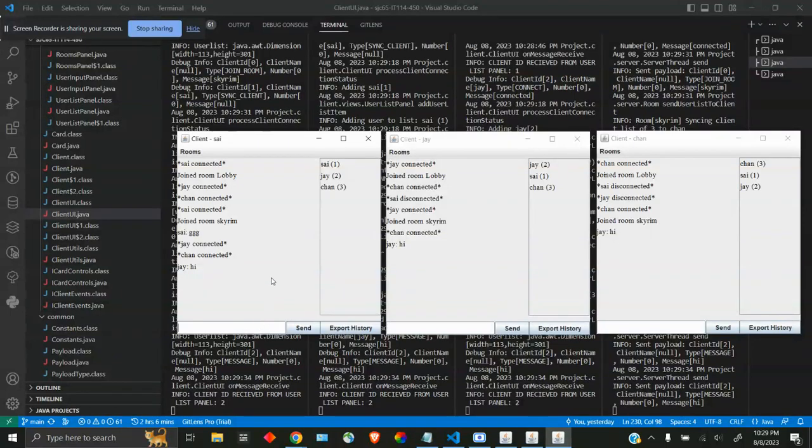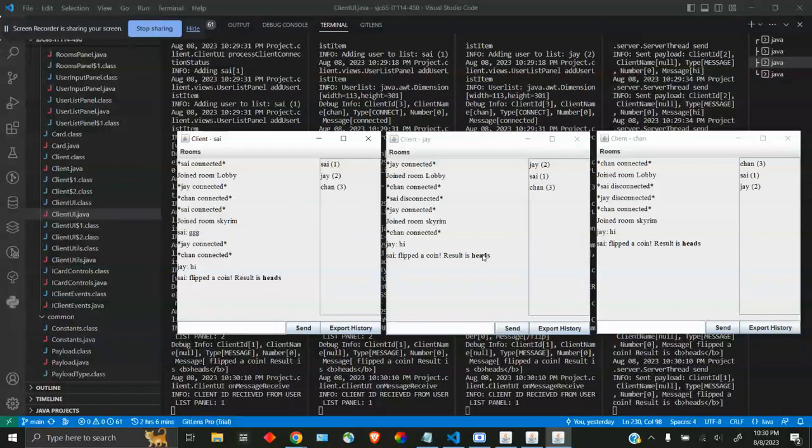I created several server side functions that allow the user to use certain types of miniature games inside the lobby. For example, if I type slash flip, it'll display to all the users that the side client flipped a coin and the result is heads.